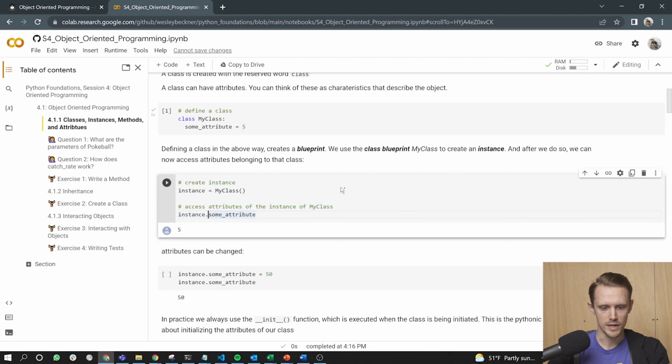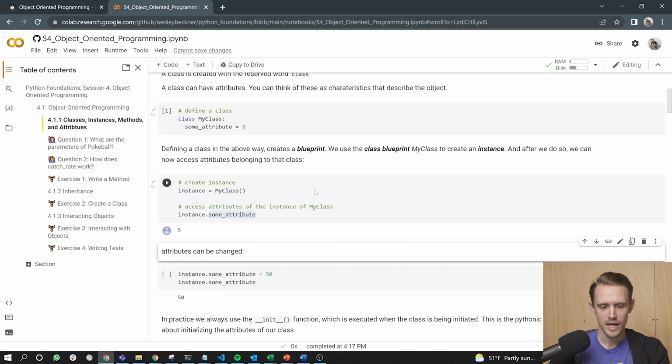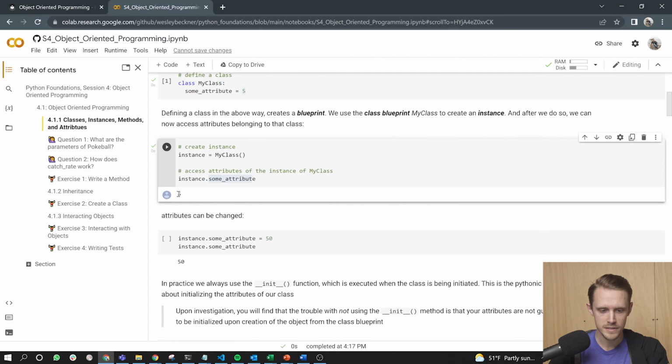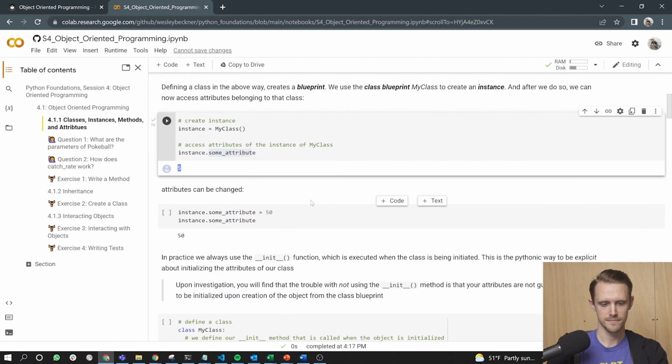And now, once I have the instance created, I can access its attributes, including the one that I defined above called some attribute. And I do that by simply following the object name with a period and then the attribute I want to access. Here we see the output to the cell, 5.